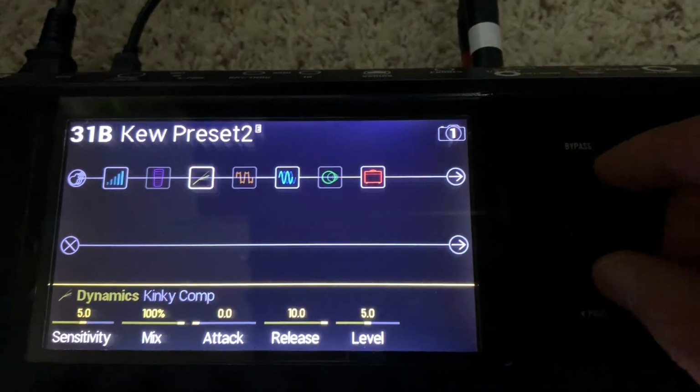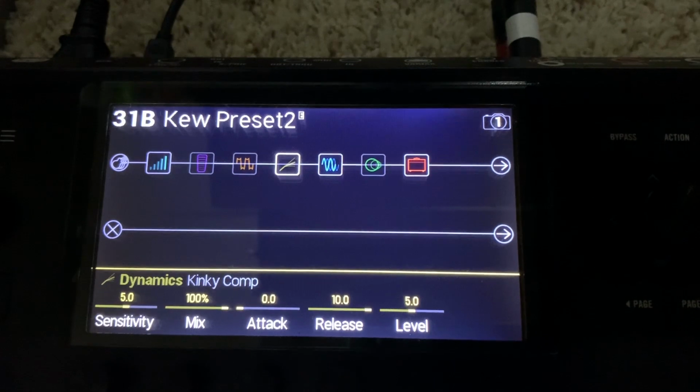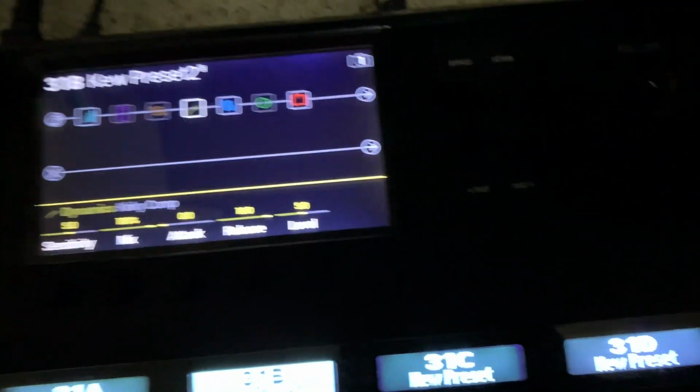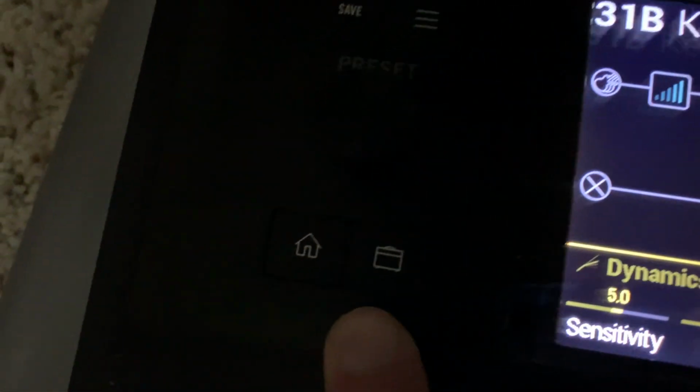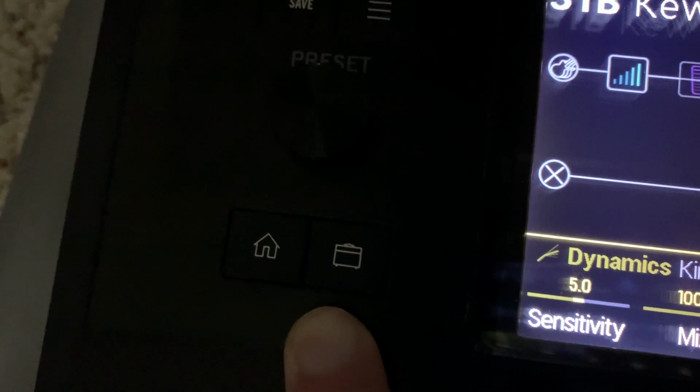Now let's say I want to have my compressor after my drive. Pick it up, move it after the drive, put it back down. So that's easy, right? Next thing I want to show you is this button right here. Look at that icon on there. Is that a suitcase or something? No, of course not. This is a guitar pedal.